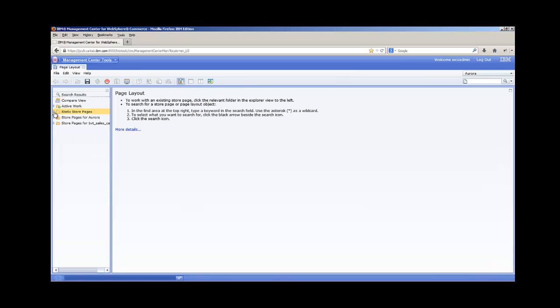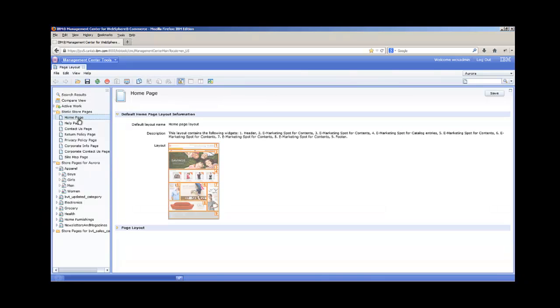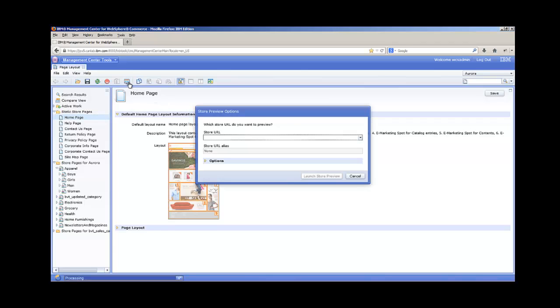On the left navigation here, I have access to the home page and other static store pages. Below that, we have access to the catalog pages. For this demo, I'll show you how to create a new home page layout. If we click on the home page here, we could see the default page layout template that's being used. And here are the widgets that are used on the home page layout. If I click on this preview button here, I could see how the home page looks like right now.